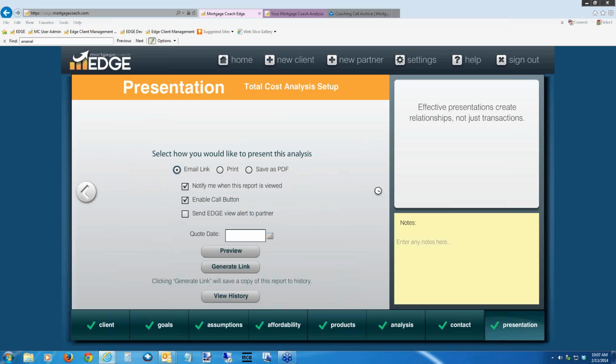And then finally, you get to the last screen. On this one, you want to make sure to check the box to notify you when the report is viewed. You can choose to enable the call button if you'd like. These are the click to call features that'll put a little green button on your report to allow your borrower to connect with you on the phone through the internet.